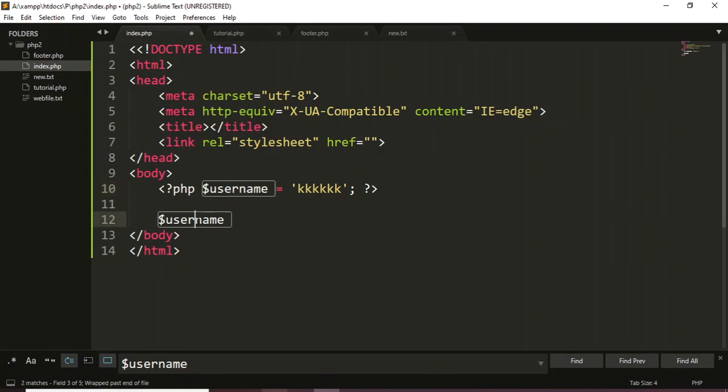See? Okay, wait. Username. Okay, let me put it inside the PHP tag. I don't know why it's showing me this. Okay. Username. I don't know why it's not filling this yellow bar. Why it's not showing yellow highlighting. So you can use it.